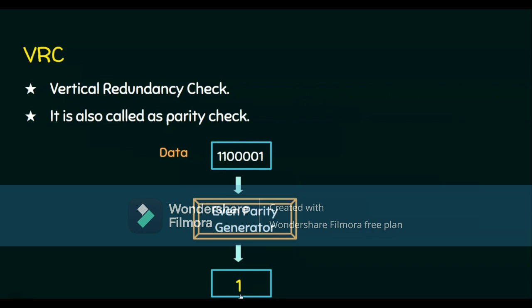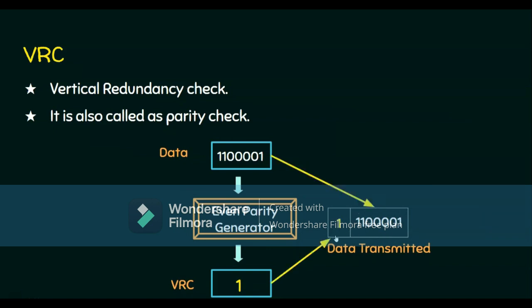This parity bit is also called a redundant bit, and here it is called a VRC bit or parity check. It appends this 1 to the data and sends that to the receiver. So the data that is transmitted is 111000001. We can notice here this is the original message, and this is the VRC. Now this information is sent to the receiver. If there are no errors during transmission, the receiver receives this information as 111000001.